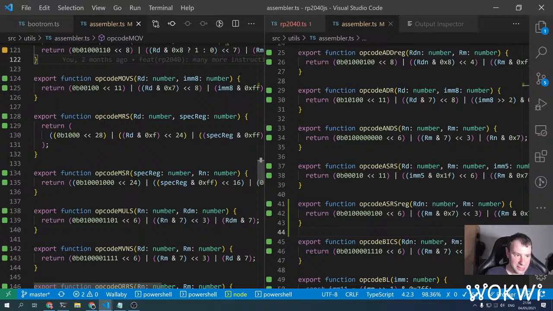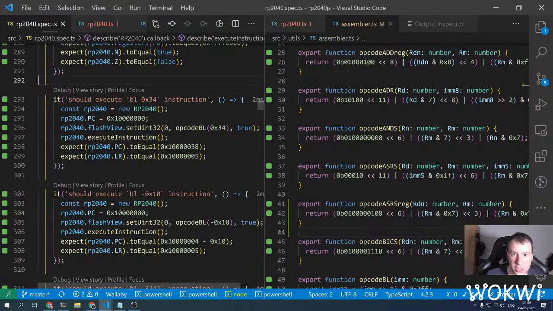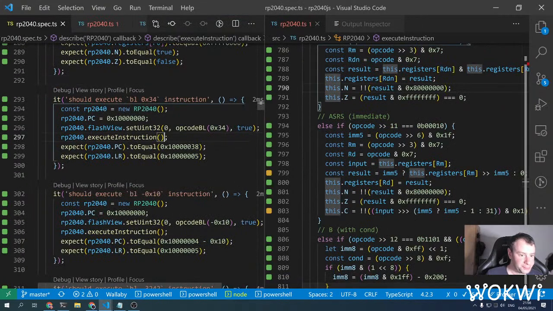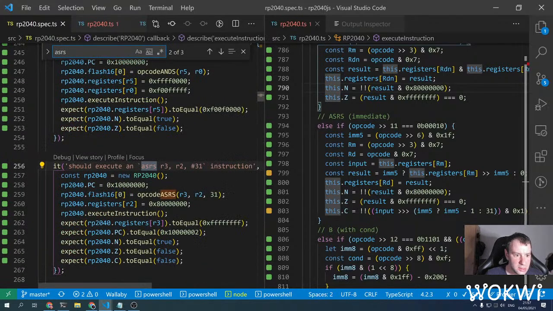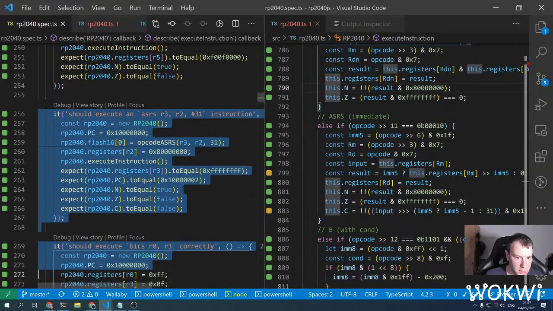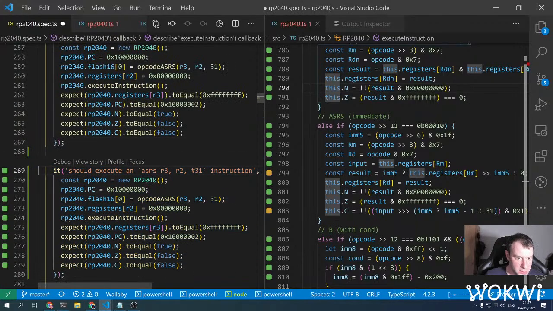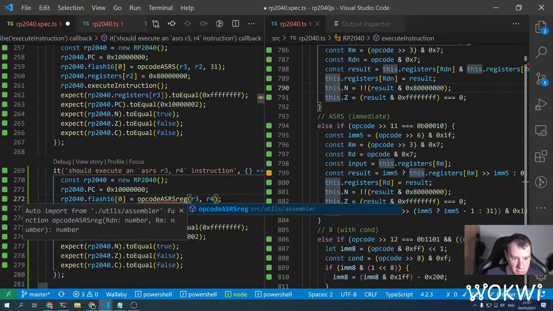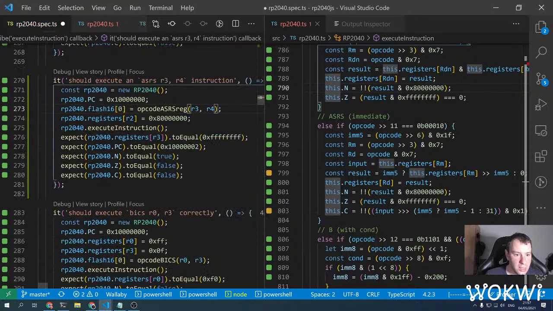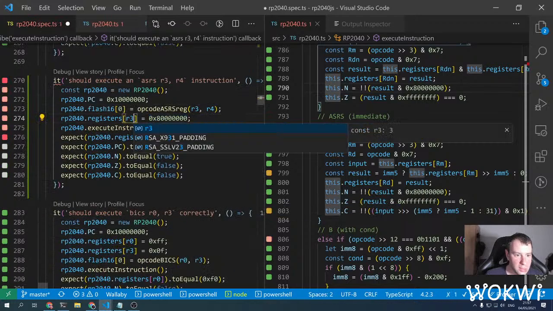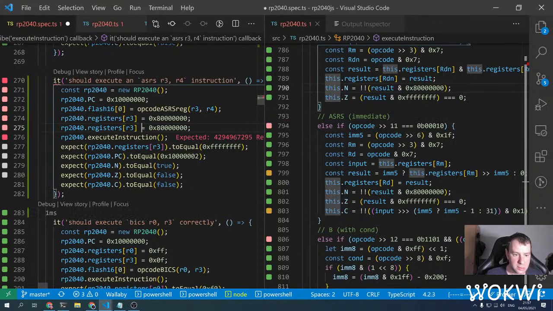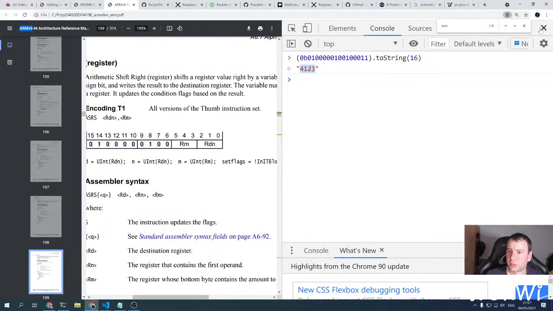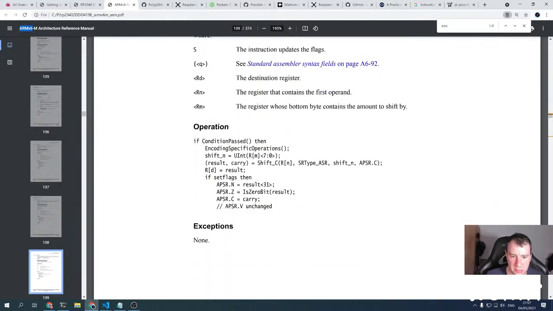Now let's write the test case for the actual instruction, now that we have the assembler. ASRS, and let's just copy this one, and R3 with R4. R3, R4, encode ASRS reg, and let's say that R3 is this. I think it's going to shift. Let's see what it does.